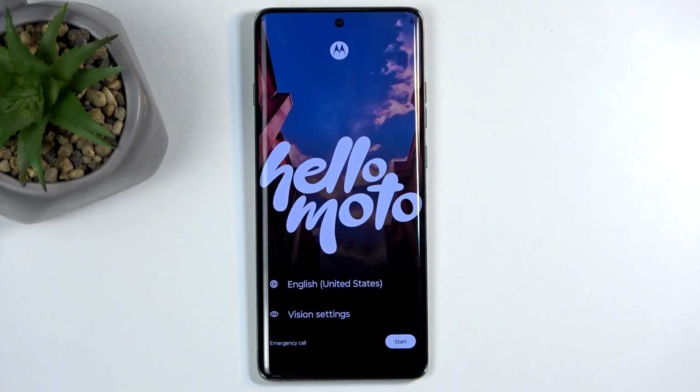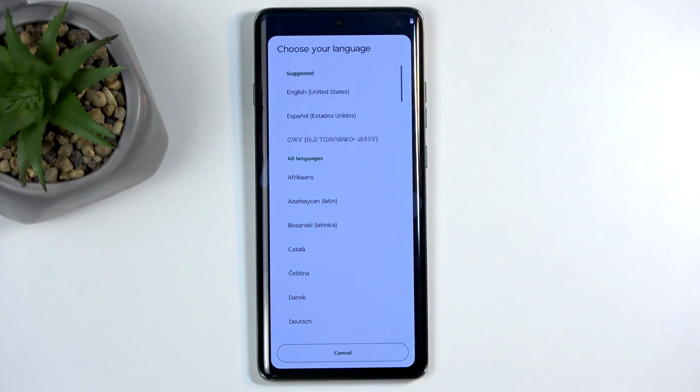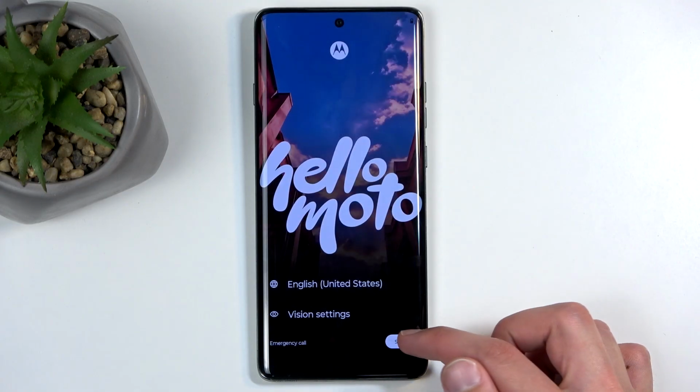So when you boot it up for the first time, you will be presented with the language selection, as you can see on my end, and you can click right over here to find a different language that you want to use. From there, click on Start.